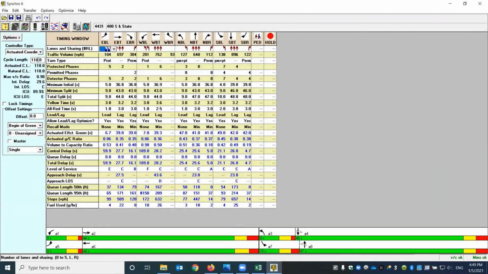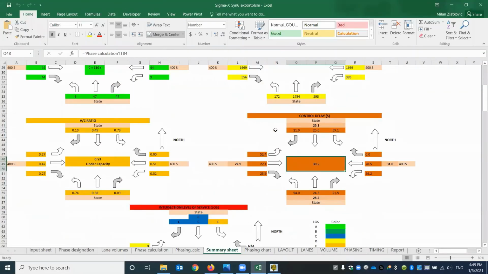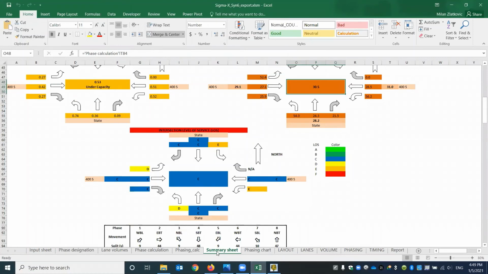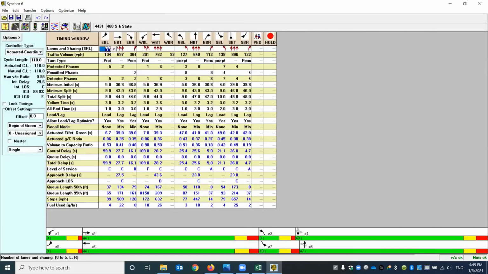If you look closely at the cycle length and delay level of service, 110 seconds is what was imported from Sigma X. Then we have the intersection delay of 29.6 seconds, while Sigma X actually gave us a total intersection delay of 30.5 seconds. So it's in the ballpark, very similar value. Level of service C in both cases, level of service C for both software.